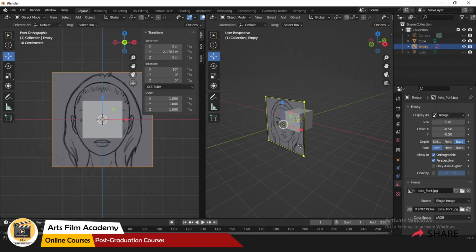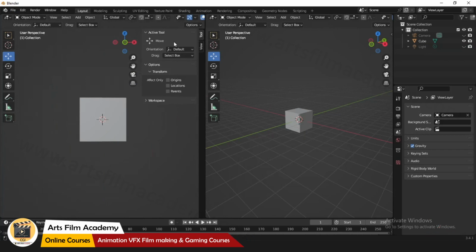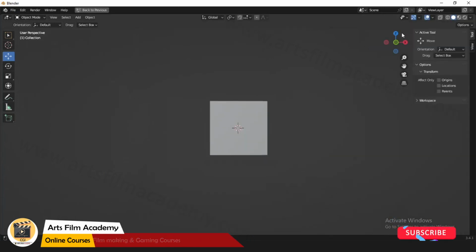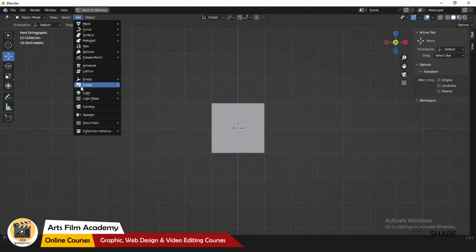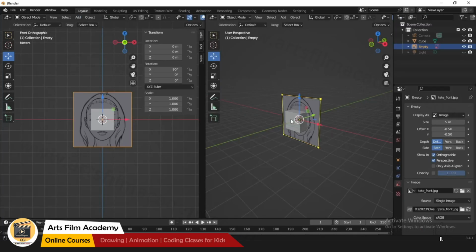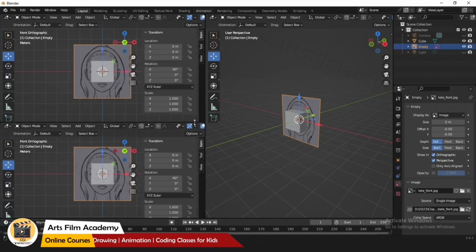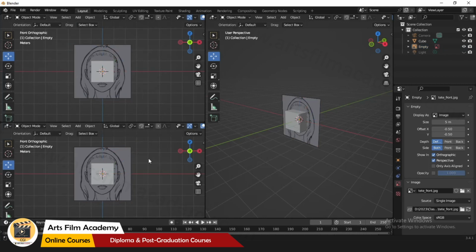So let's do our own classical way of applying the image reference. I'll go to front. Always apply front to front. So I'll just add image reference front to front. Done. Now I'll split the viewport again, so that it will be very easy while doing the model. I'll hide all this and jump to the side view.